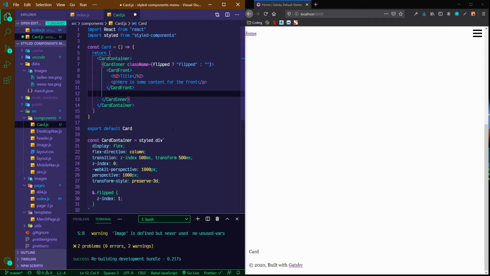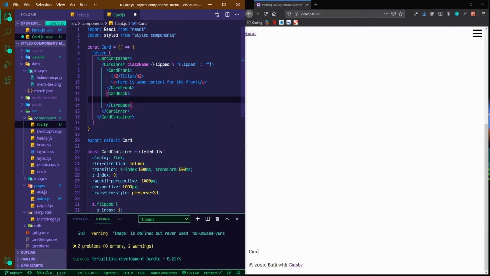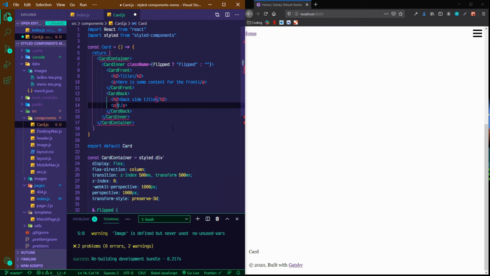And then we can just do our back. So card back. And we can just pretty much do the same thing. Back side title. Here is the content that goes on the back. And that should be good.